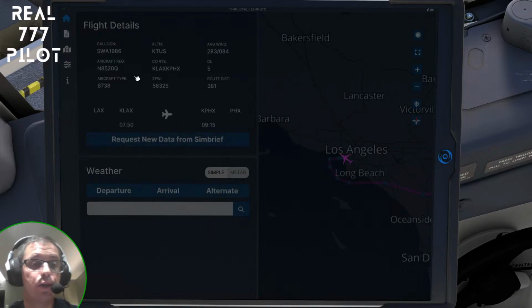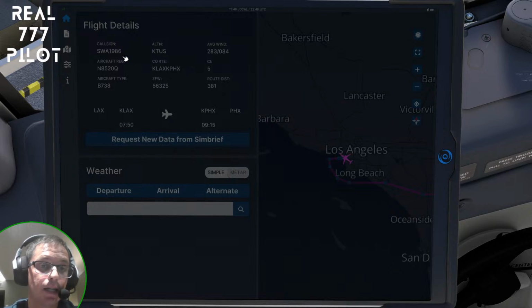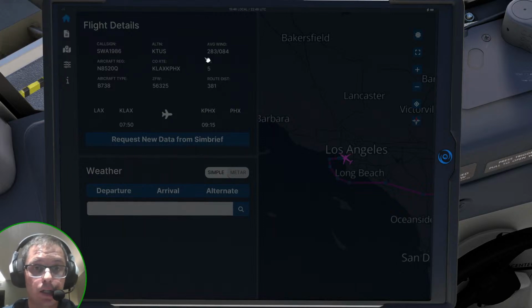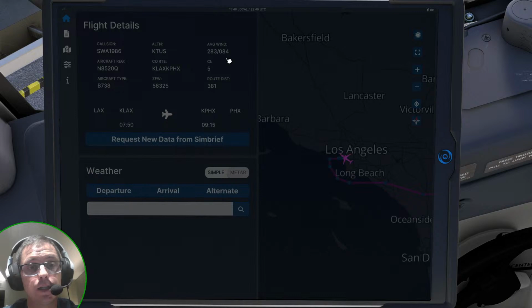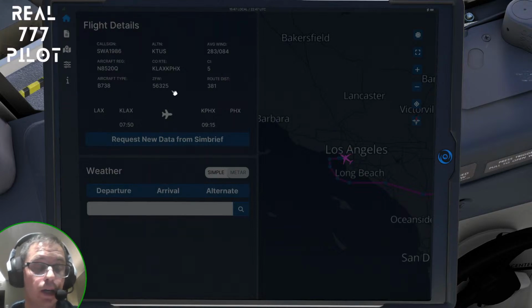So as you can see, we are going to be today Southwest 1986. We have an average wind of 283 degrees 84 knots, so we are going to have tailwind for this flight. Aircraft registration is November 8520 Quebec, and our company route is from Los Angeles to Phoenix. Cost index 5 today. It's a 737-800, and the zero fuel weight estimated is 56232. 381 miles for this flight.